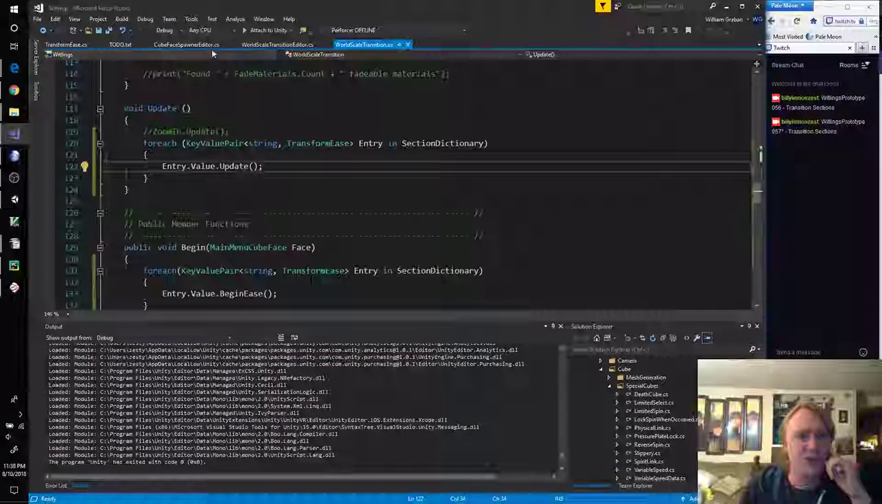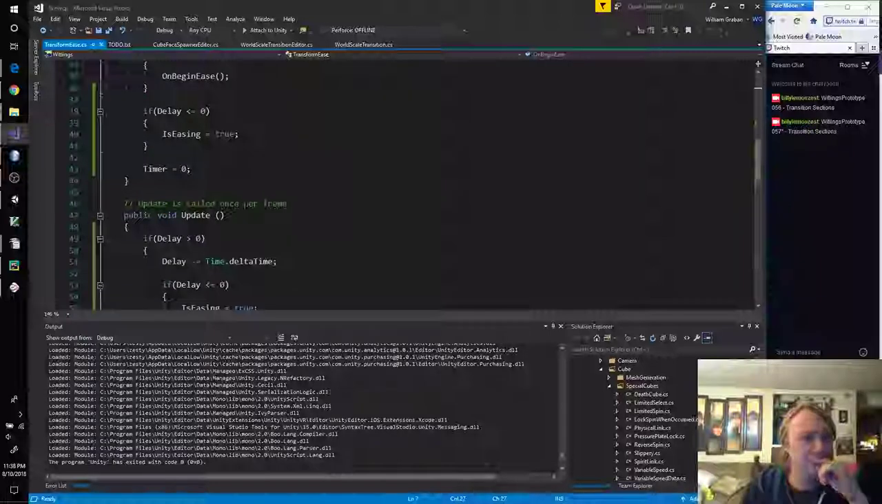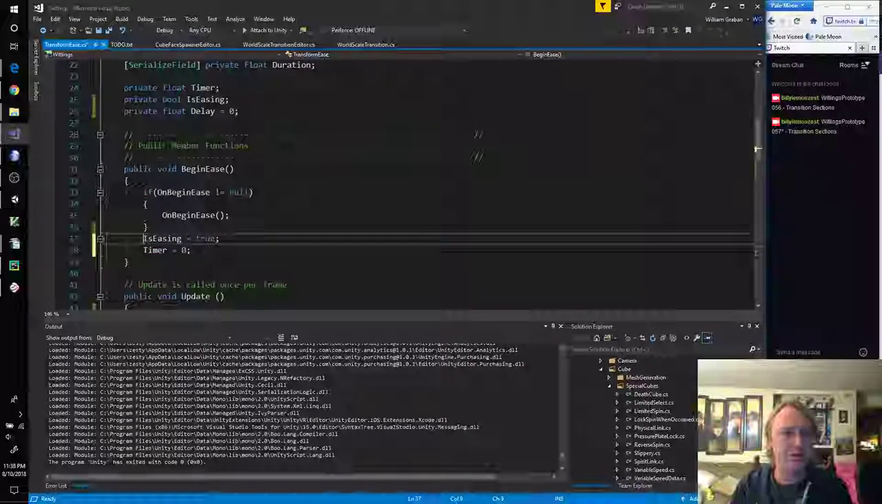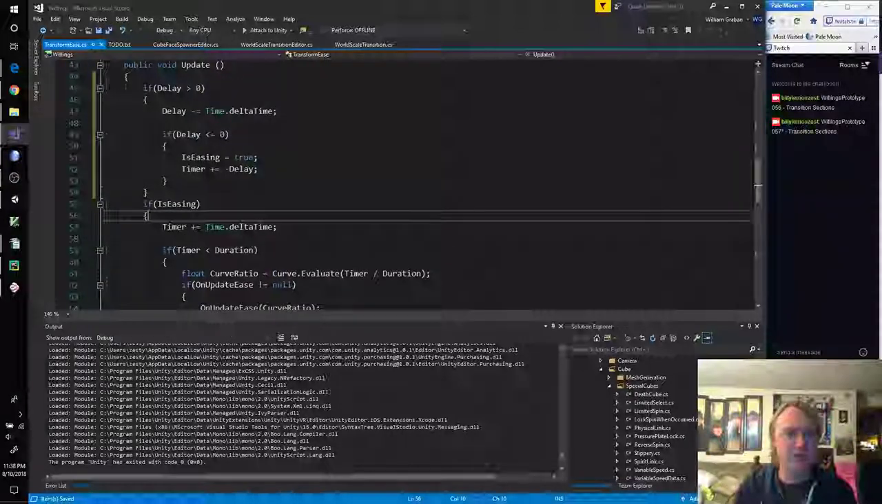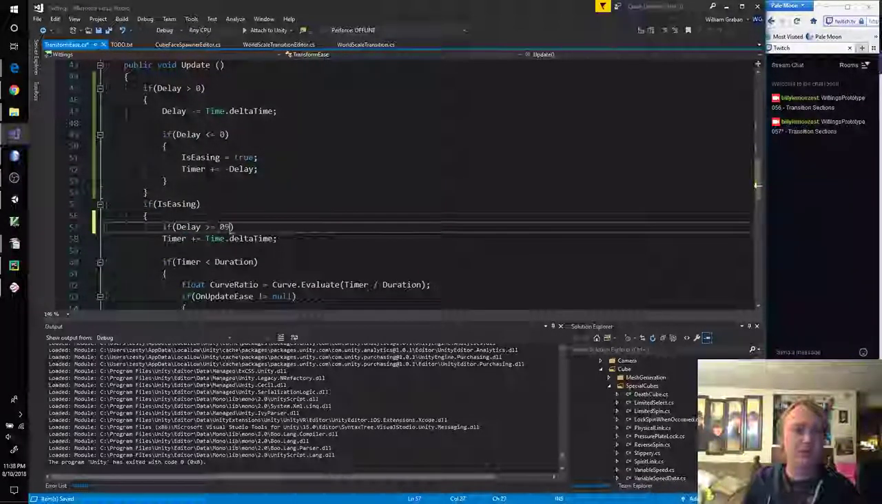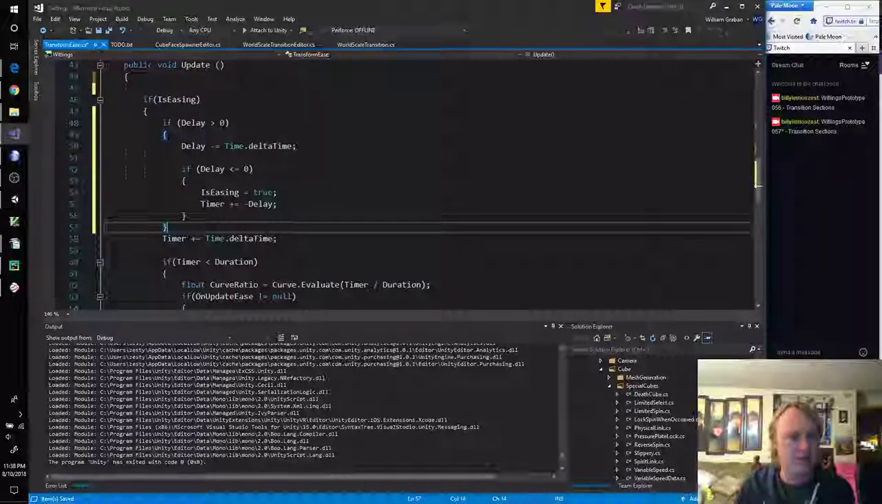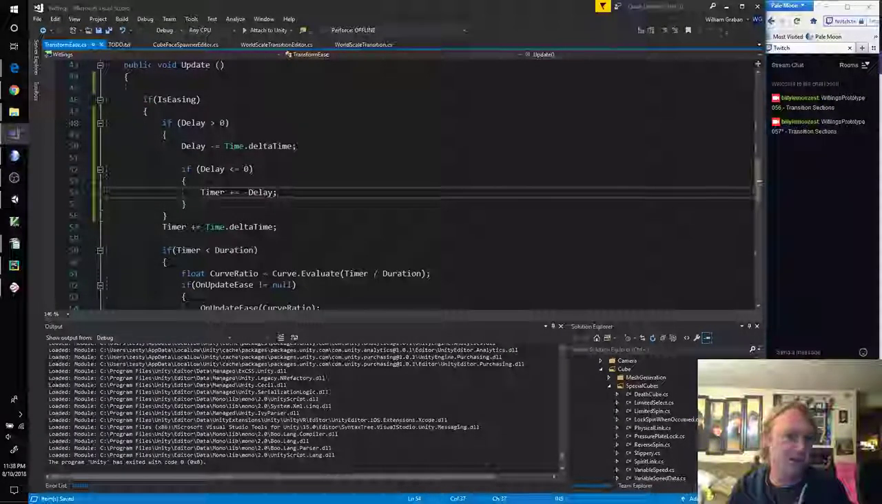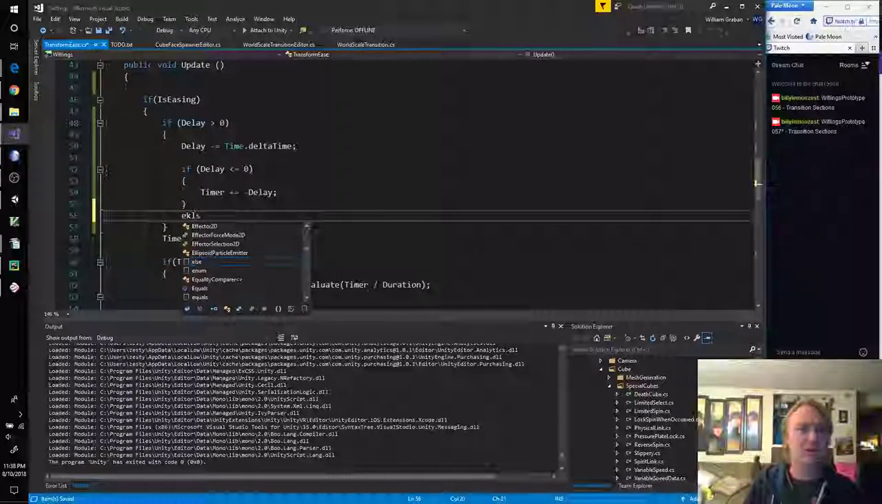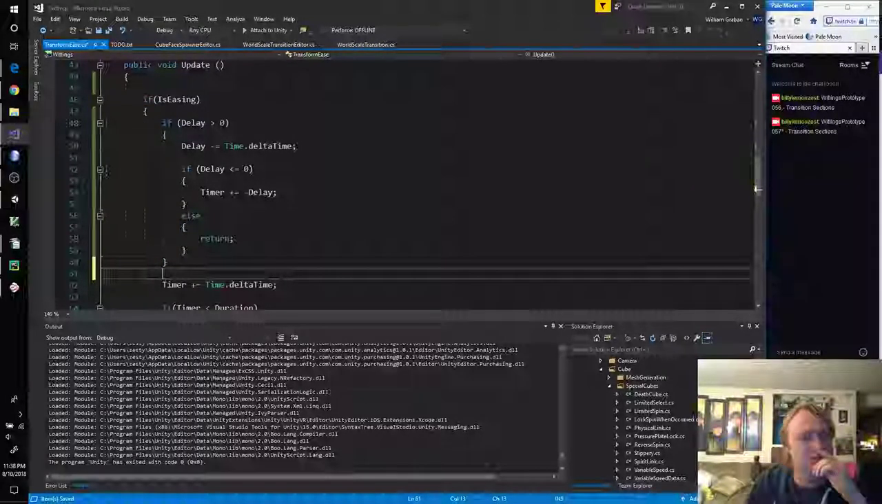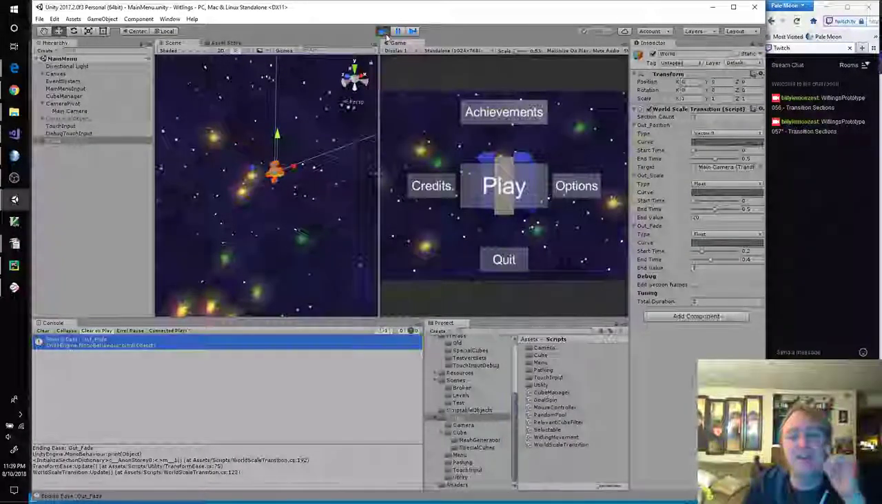Yeah, you know what? I think that was my logic error in my transform ease. I should just say is easing is true. And then if we're easing, yeah, I should just be able to cut this in here. That was the problem. If it's greater than zero, subtract. If it's less than or equal to zero, add the opposite. Else, return. So that makes sense. We had a 0.2 second delay and we were updating every frame.